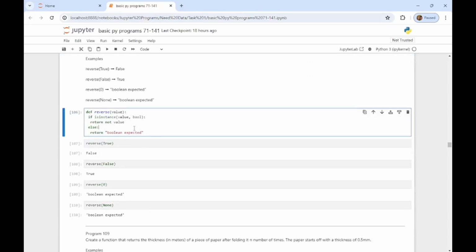So for this, I'm defining a function called reverse and passing my input as value parameter. So I'm checking using this isinstance function. So if the instance of the value is a boolean, then I'm returning not value, which is the opposite of the value. So if the input is true, not true will be false. And anything other than the boolean data type will be returning boolean expected as output.